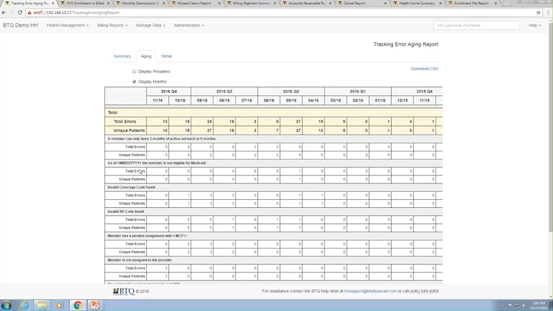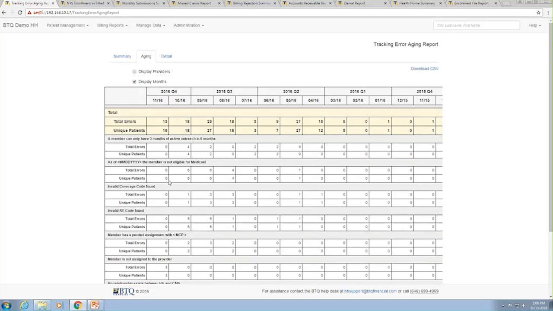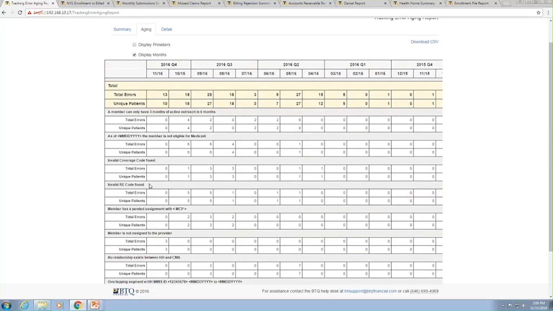But in terms of this tracking error right here, BTQ adds those members to MAP manually. That's the state's guidance for resolving the error. And there's invalid coverage code and invalid RD code. We've been told by the state that if you believe that a member has a code that's not correct, or it's inaccurate or outdated, you can call Medicaid Social Services and let them know, and maybe they'll remove it, in which case this error would go away. But these two essentially mean that the member is not eligible to be in the Health Home program, even though they may have active Medicaid.